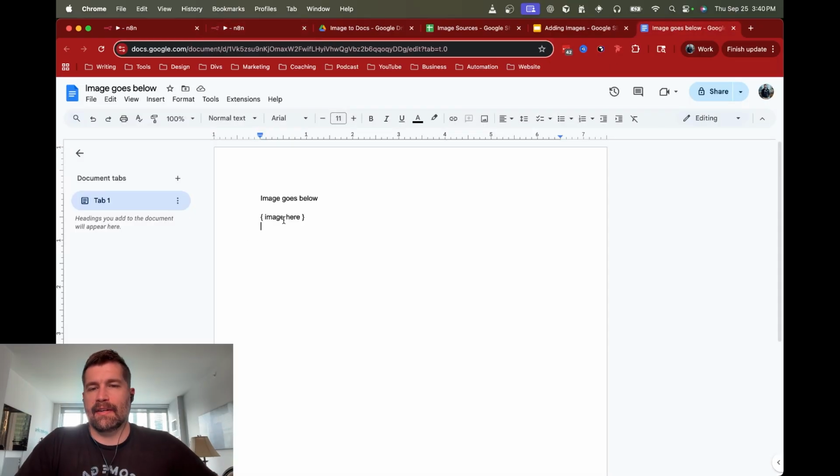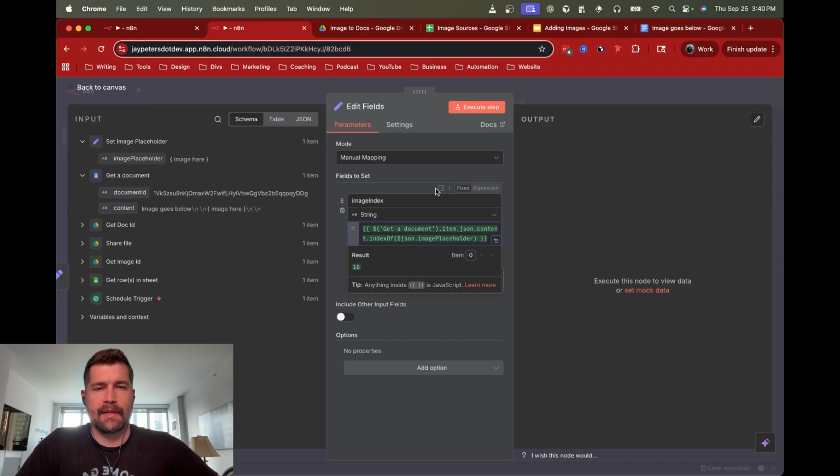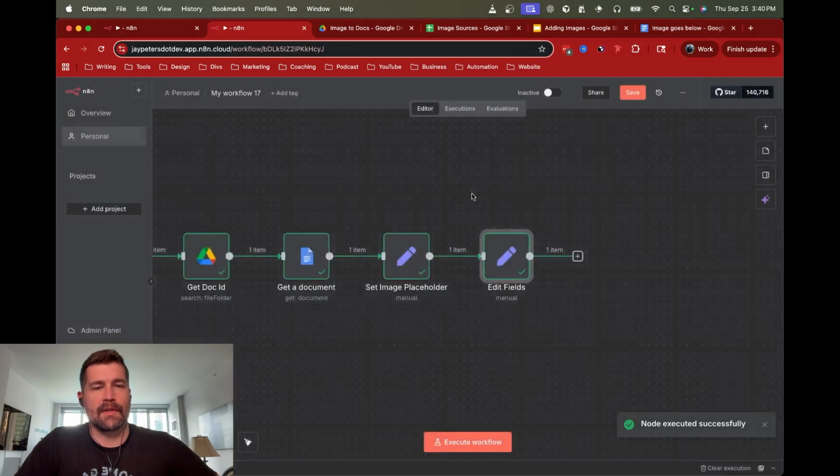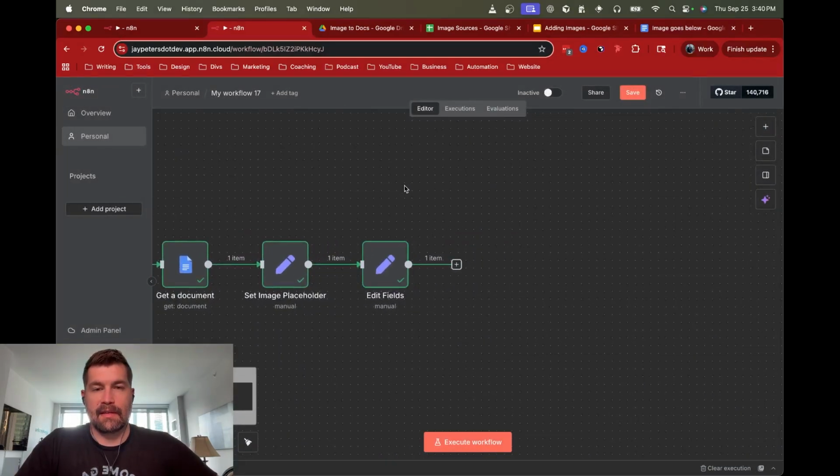And this is just based on however Google does its indexing. I think it's actually by character, but it's probably like a column or a row element too. But it found the position of this image placeholder here. So again, we need to reference that in the future. So all we're going to do is set that image index value so we can use it in the future. But with those two things, I think we're good to go.